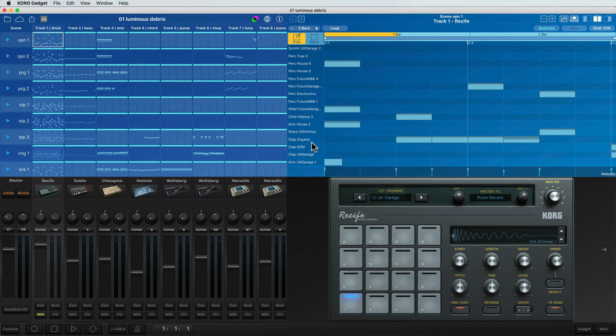Before we get into the course proper, let's take a quick tour of Gadget. If you're already an experienced gadgeteer, then feel free to skip ahead. I'm going to start with a new project or song, so I'll just select New in the File menu, or Command N.